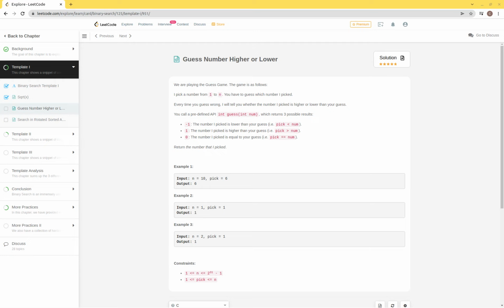Today we have the problem, Guess Number Higher or Lower. We are playing the guessing game. The game is as follows. I pick a number from 1 to n. You have to guess which number I picked. Every time you guess wrong, I will tell you whether the number I picked is higher or lower than your guess.